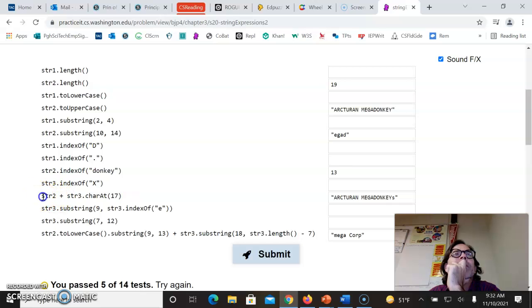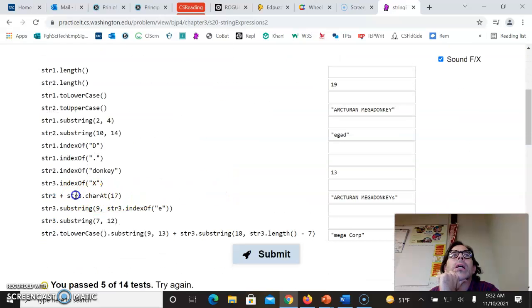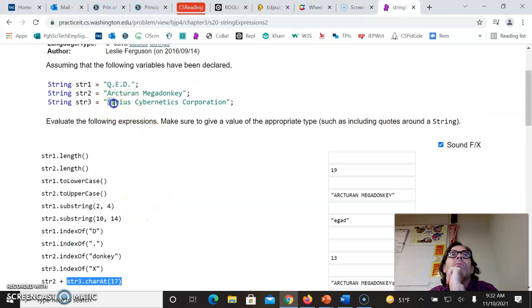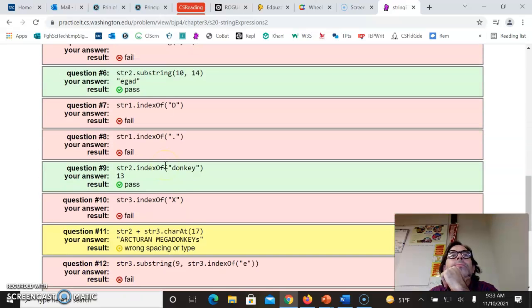Well, let's review what happened there. So Arcturian megadonkeys was string 2. String 2 was Arcturian megadonkey. And we added on to it str3 charAt(17). Maybe we miscounted. 0, 1, 2, 3, 4, 5, 6, 7, 8, 9, 10, 11, 12, 13, 14, 15, 16, 17. What? For you to figure out.